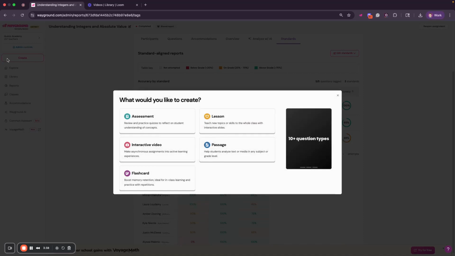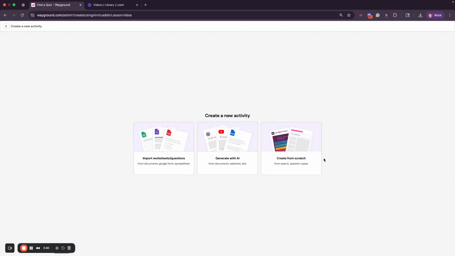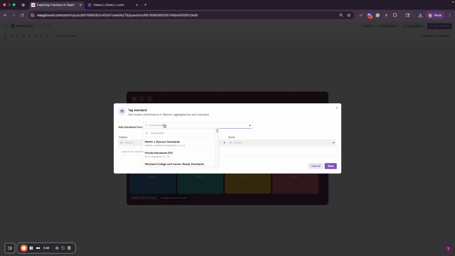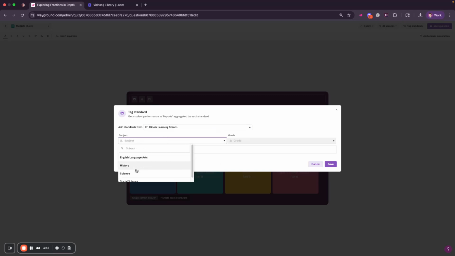All right. The other thing we can do is if we go in and say we want to build something by hand, let's just say it's going to be multiple choice. Let's say I'm building out my assessment here. I can go up here to this tag standard button, and I can search for my standards in general. So again, let's say we'll do Illinois this time. Here's my Illinois learning standards. I can then search my subject matter.